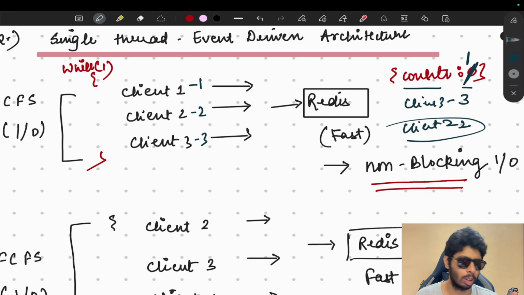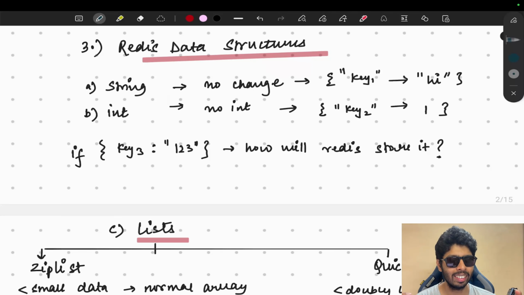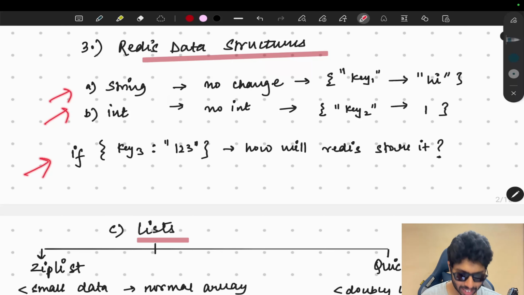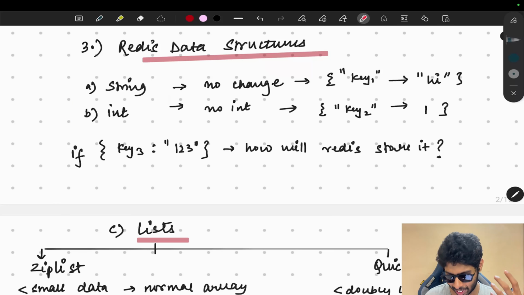Now let's move to the third point. Redis is a data structure system. What do I mean by this particular sentence? Redis stores the data in the form of string, integer, list, and many more. We are going to see them. In a normal case, if there is a string, Redis will store the value, let's say key, and the value is going to be a string. If it is going to be an integer, Redis is going to store the value key and the value is going to be an integer.